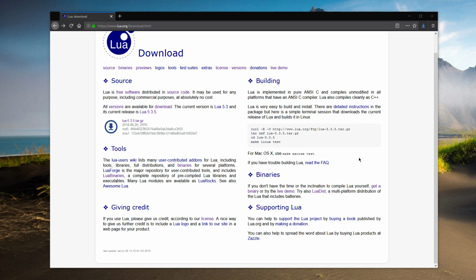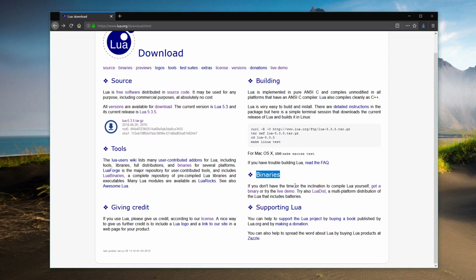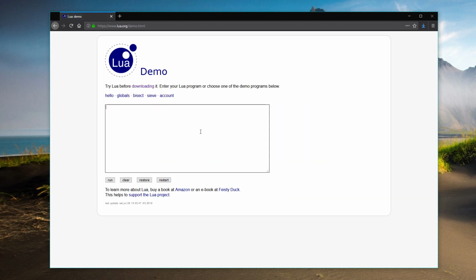There are two options for you to follow along. You can either download Lua and install it on your system, or you can just use the web version. So if you go to lua.org and click download, you'll see this page. Under binaries, there's a link to the live demo. So you can run programs here, and you'll be able to use this for the majority of the series. You will eventually need to install it once we get into stuff like files, but just to get an understanding of Lua, this will work for you.